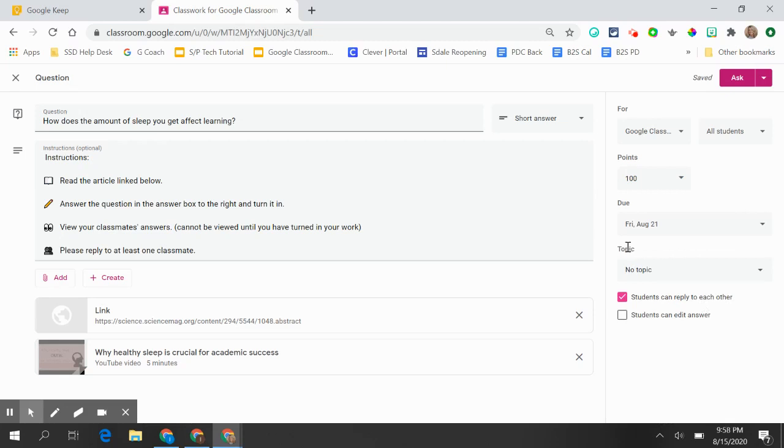For organization purposes, I want to put it into a topic. I have two set up so far, science and class resources. I'd like to create a new one, and I can do that from right here within the question. I'm going to call it discussions.